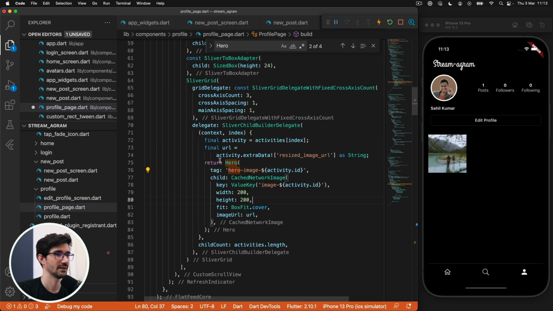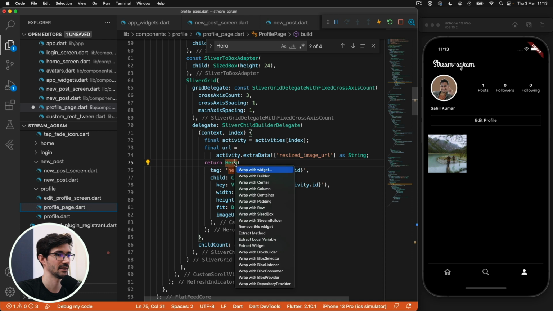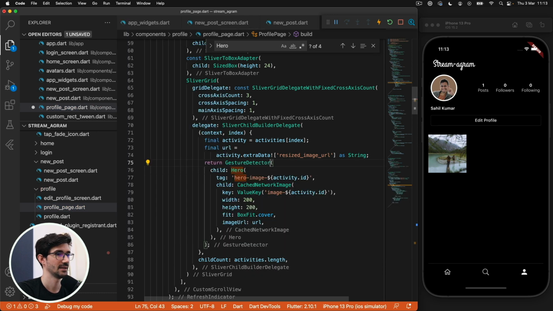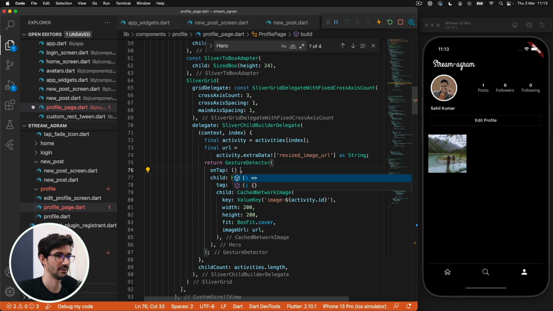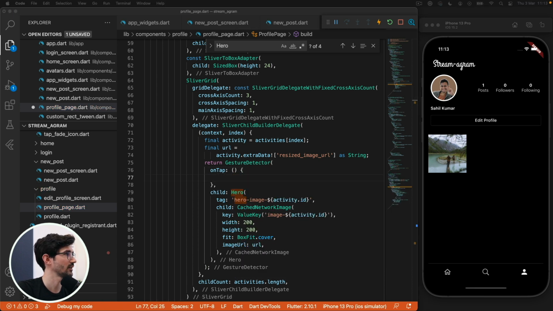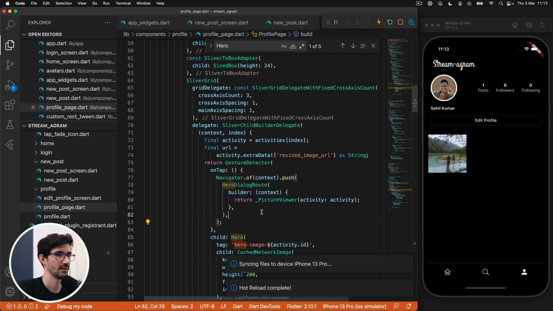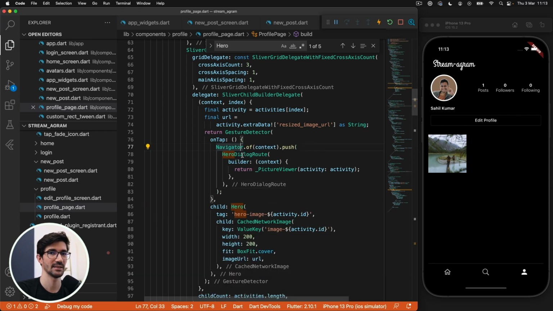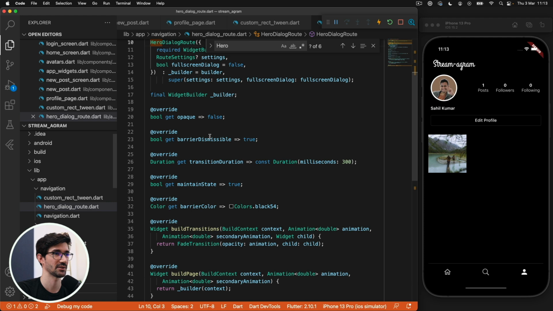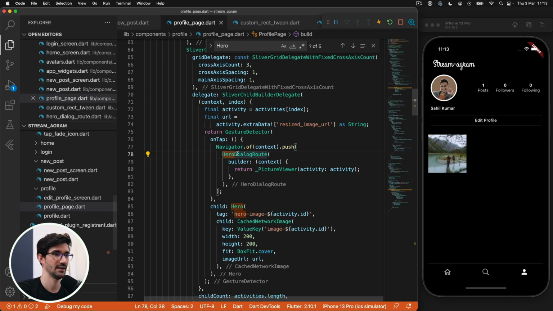So if we go back, we also now need to wrap this in a gesture detector. So I'm going to wrap this in a gesture detector. And then in the onTap method, I'm just going to paste in some code. What this does, it uses the navigator to push our Hero dialog route. So this is the one that we made in our navigation folder over here. And it uses that route, and we specify a builder, and we return the picture viewer, and we give the activity that we have. So the current activity that's in the grid. So now if we click this, you should see it fade in from the low-res version to the high-res version. So ready?